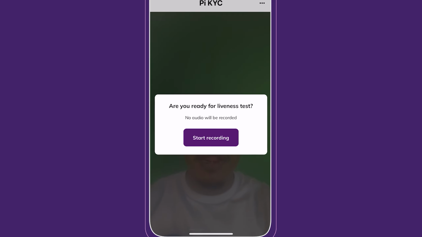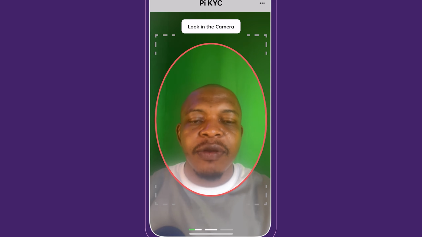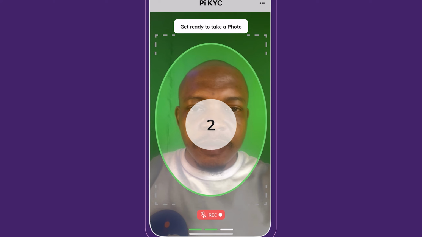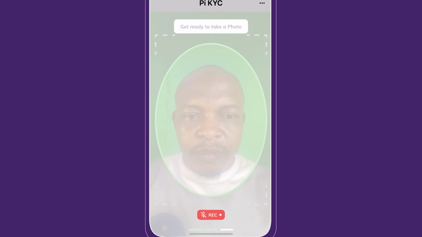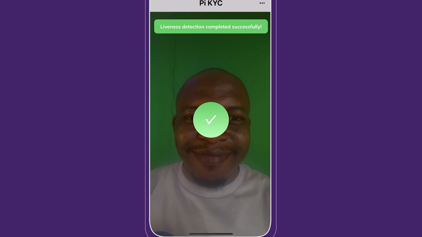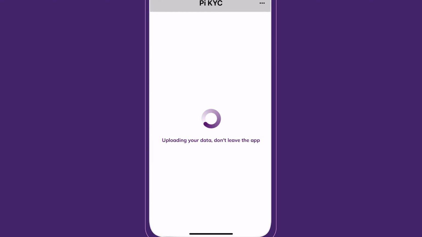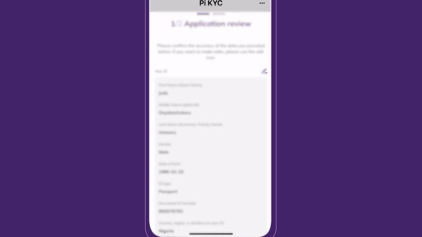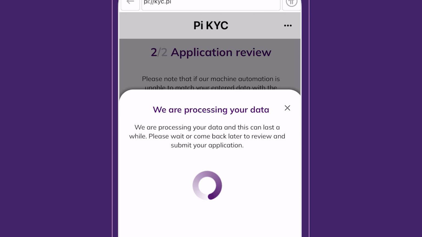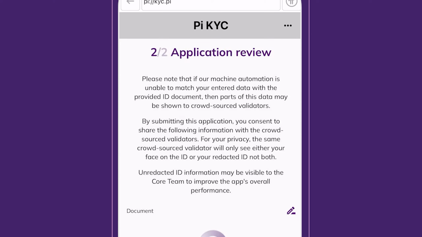It's called a liveness test. Start recording. So you see, uploading data, don't leave the app. So when you're doing this, make sure you stay online. You have good network until it's completed. So next. So it says we are processing your data and this can last a while. Please wait or come back later to review and submit.